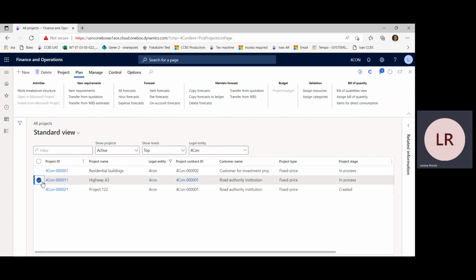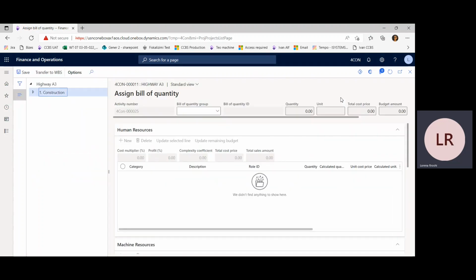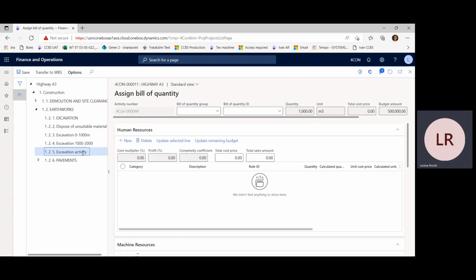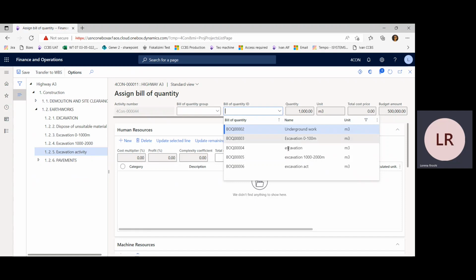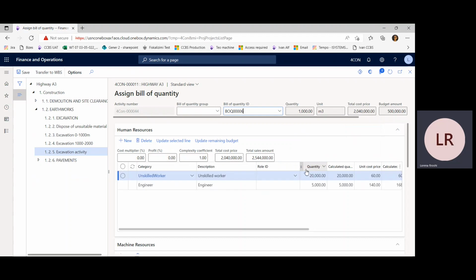Select our project. Under the plan section, we have our functionality, assign bill of quantity, where we can see the work breakdown structure of our project. We need to select the activity to which our bill of quantity will be assigned. And here in bill of quantity ID, we can filter and select the bill of quantity we need.